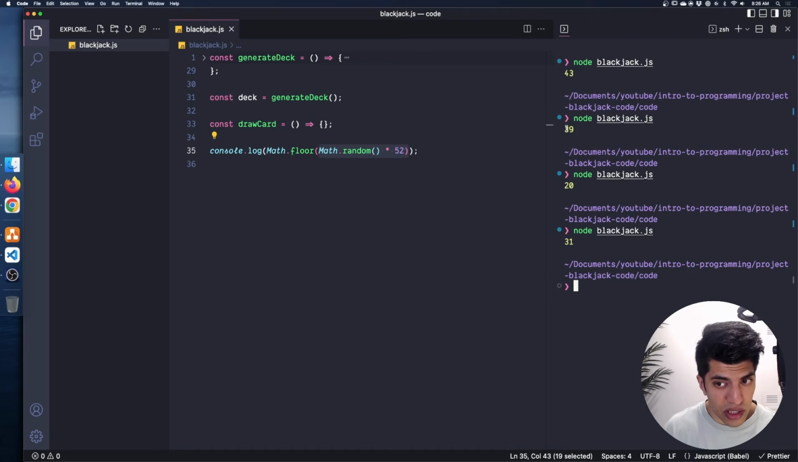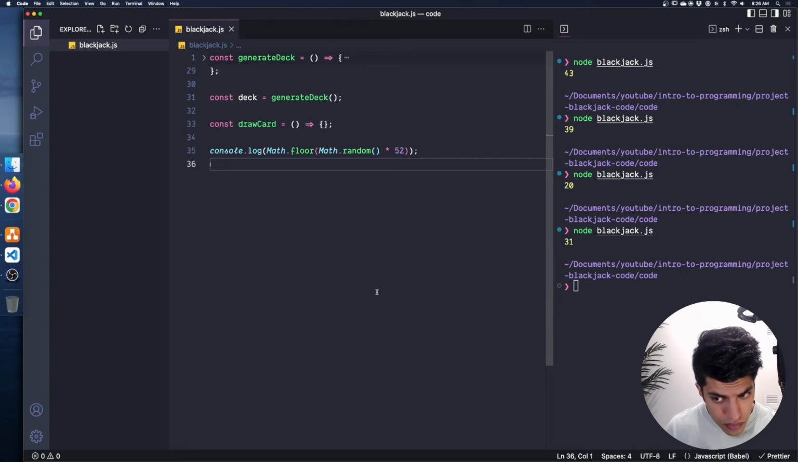What's cool about this is that we can use this as an index to get the values out of our deck, right? Because if our deck has 52 slots in it, we can generate numbers between 0 and 52 and pull that out of the deck using that index.